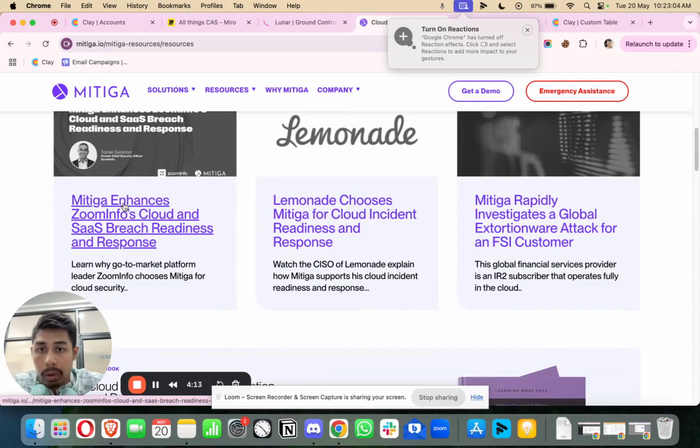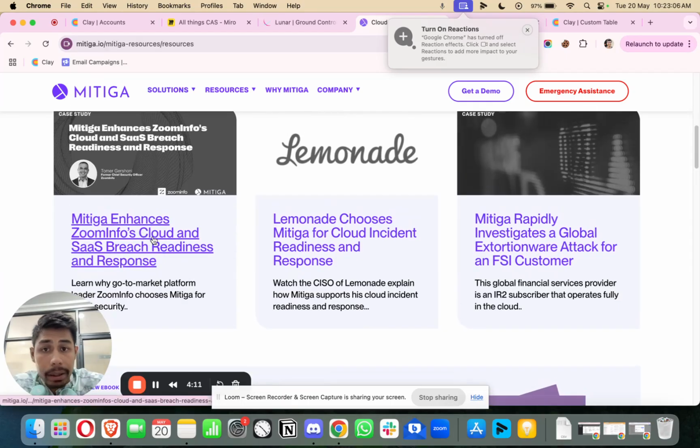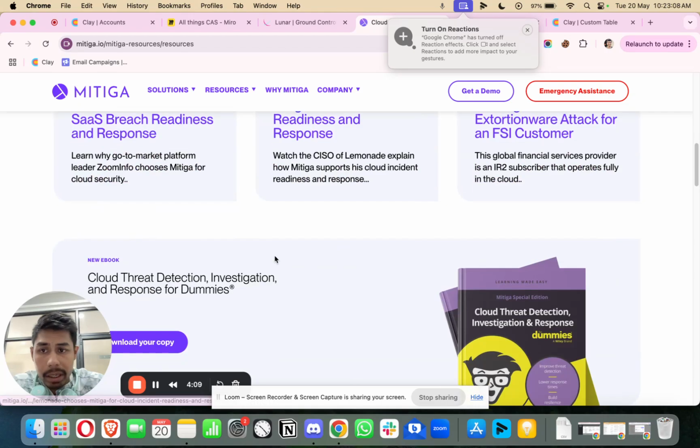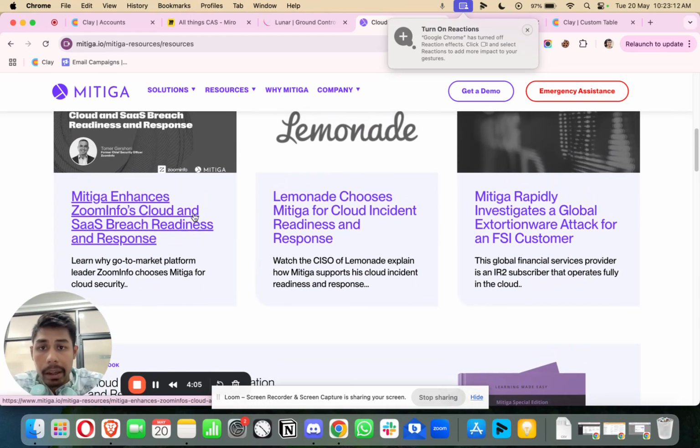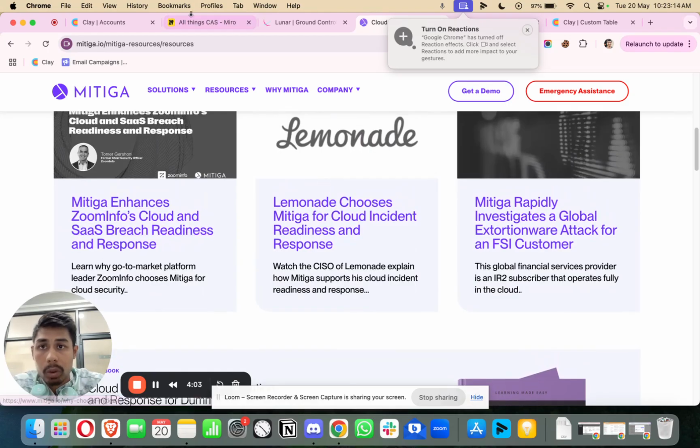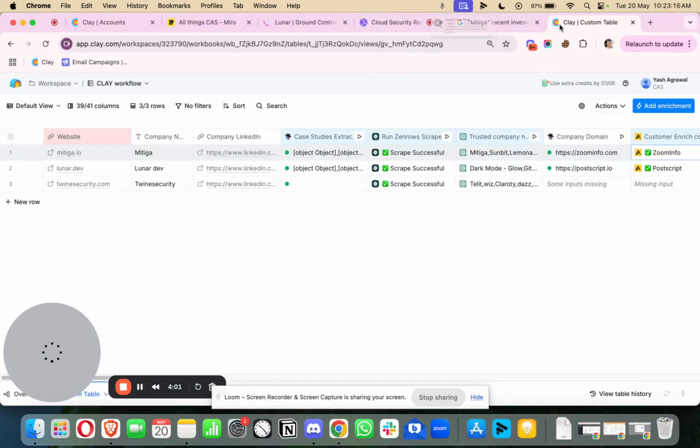On the resources page, they have three case studies as far as I can see. We want to scrape the URL as well, and then the company name as well. To do that, we are going to use Clegent.